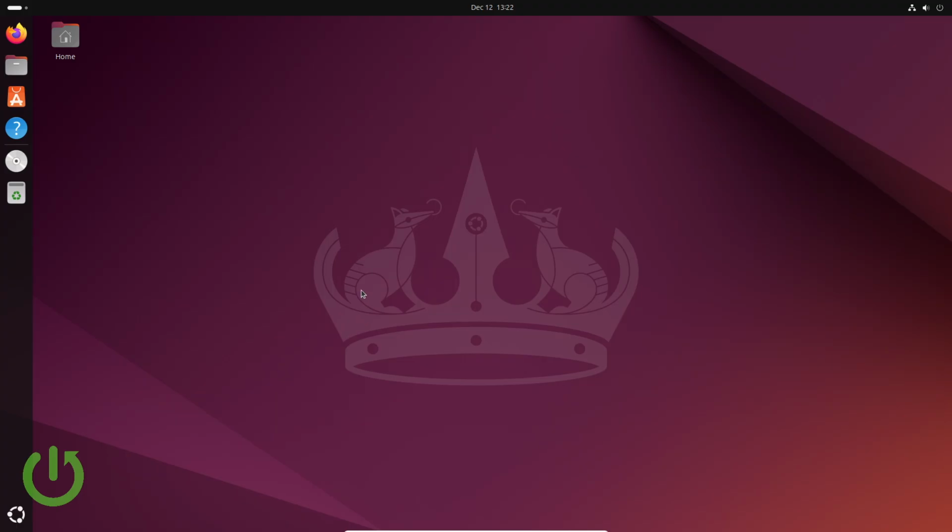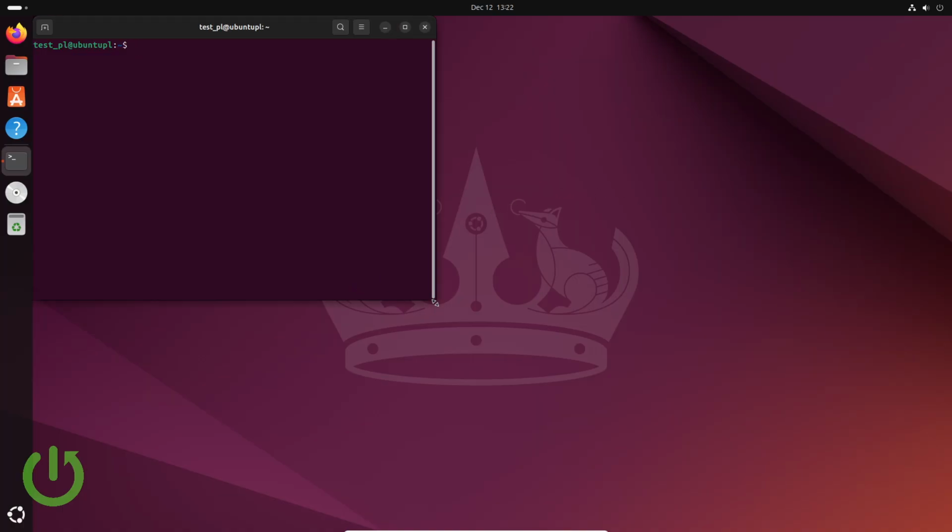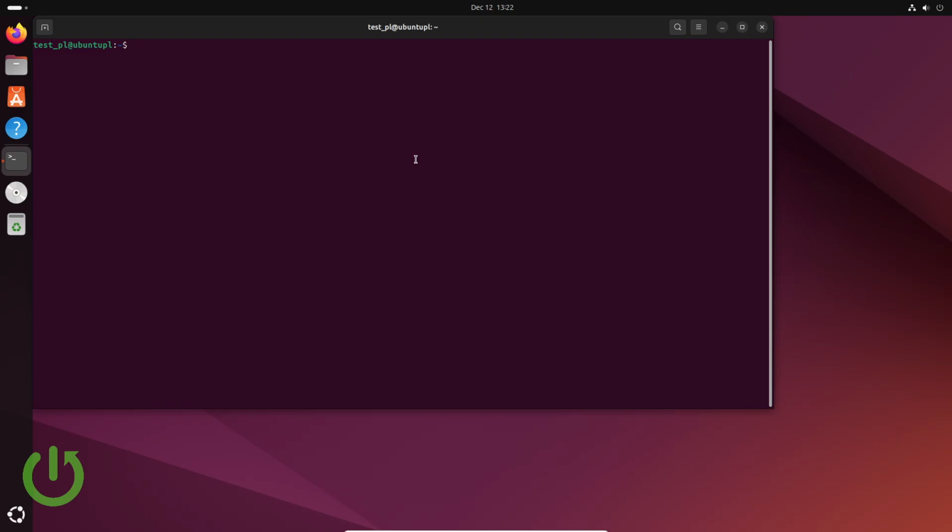So in order to do it, first of all we need to open our terminal. So we will go right here into show apps and we will press on terminal in order to open it. And I will show you 3 ways to check your Linux version.